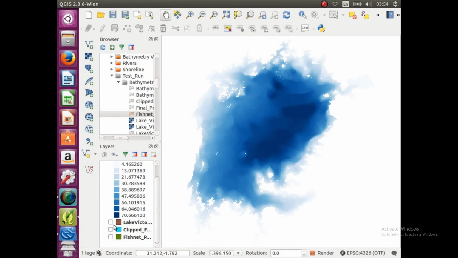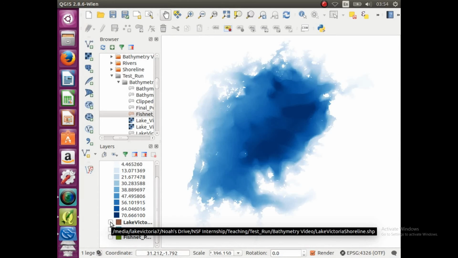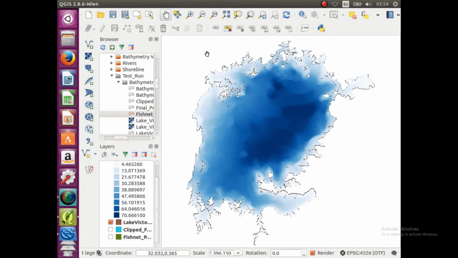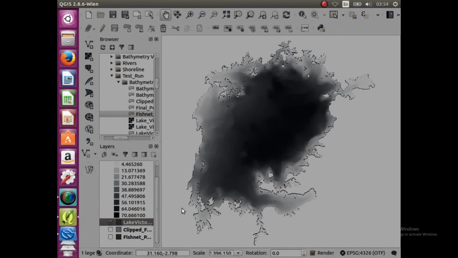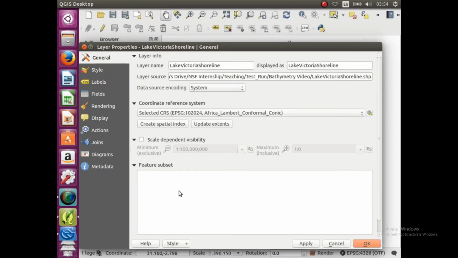So we're about to be done, but we don't really like how those edges look. So we're going to turn on the Lake Victoria thing and it gives it a nice little border. I'm going to right click on it. Go to properties when it pops up. Ooh, scares me when it goes gray. There we go. So go to style.